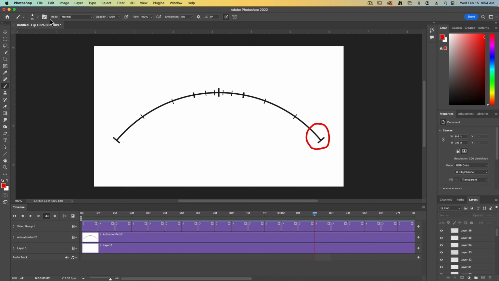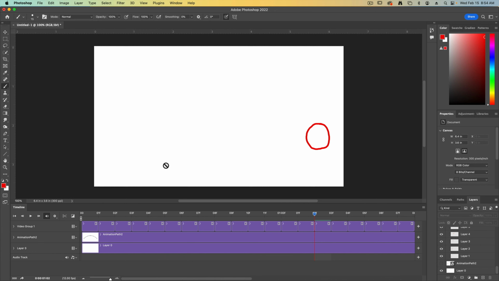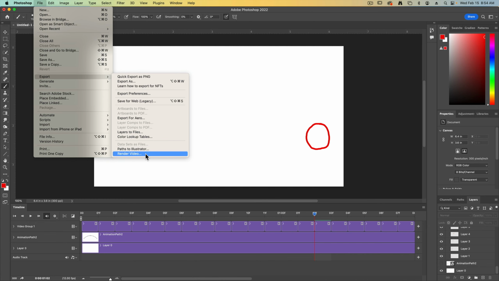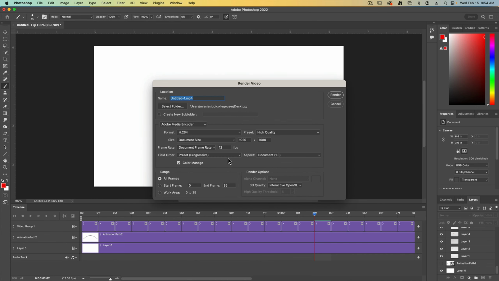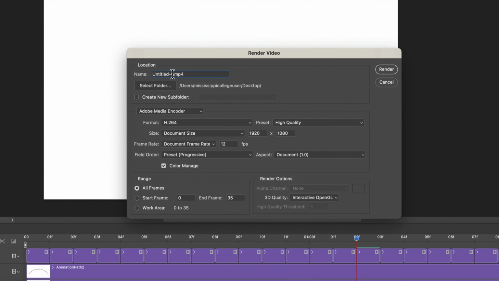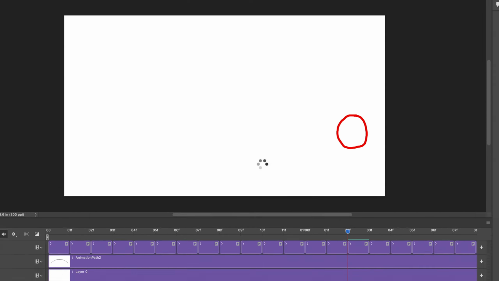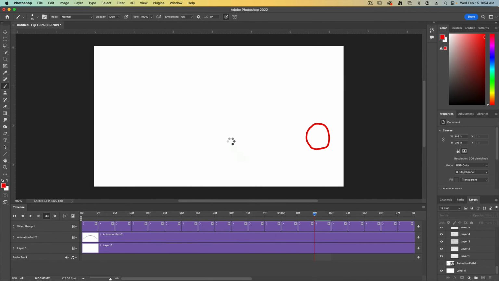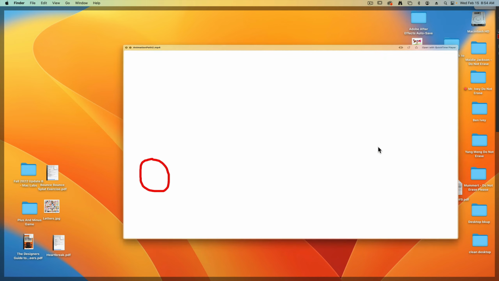As we did with the others, let's go to File, let's go down to our animation path and turn off visibility for it. Now we can go to File and Export and render our video. Give it a name. This will be Animation Path 2. Everything else will remain the same, and we'll click Render. Once it's finished, you should have on your desktop another video that you'll upload to the class page.